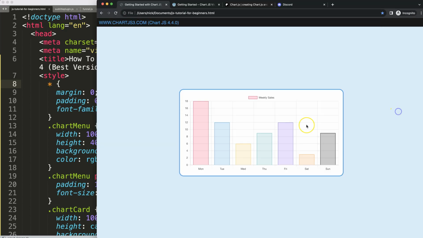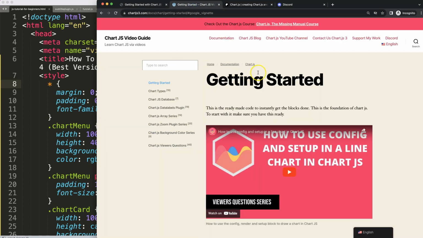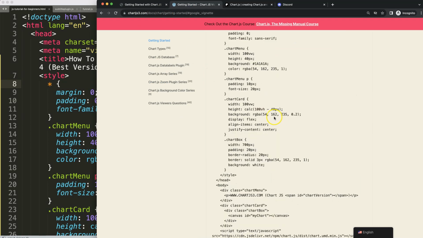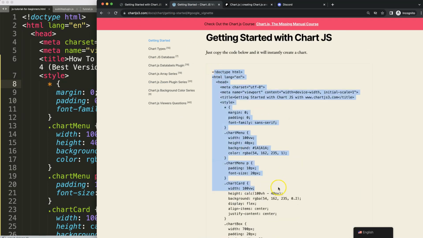So to do this, the first thing we need to do is have the boilerplate ready. To get the boilerplate, just go to chartjs3.com, Getting Started, this specific link, and once you're on here, copy this chunk of code and you're good to go.